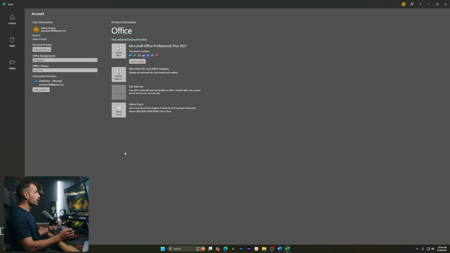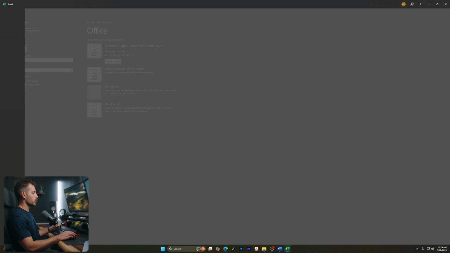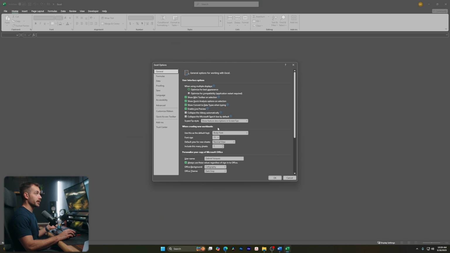All right, guys, so here we are inside of Microsoft Excel. I just launched the application, and by default, it's going to bring us to what's called the File tab. So the File tab is going to give us a basic menu navigation system. It's also going to give us our account settings, our Office settings, as well as options for the application itself.